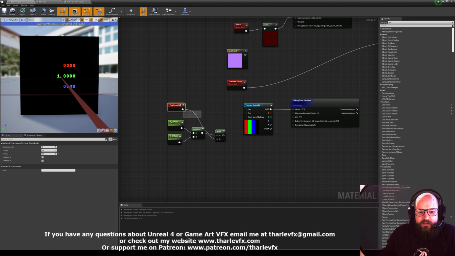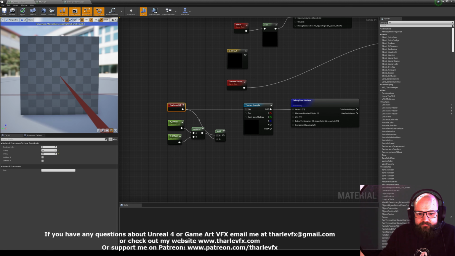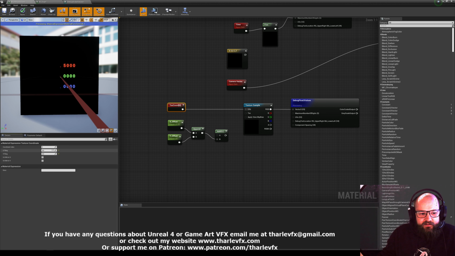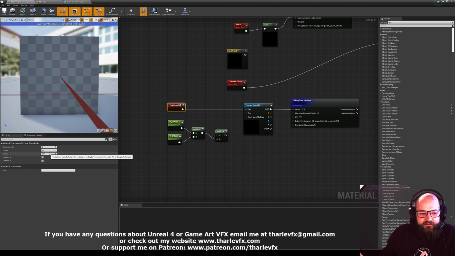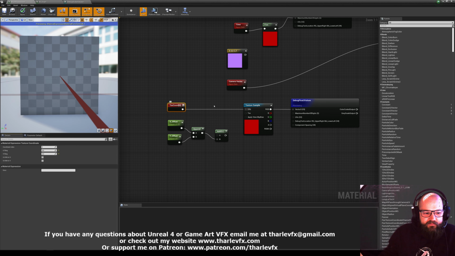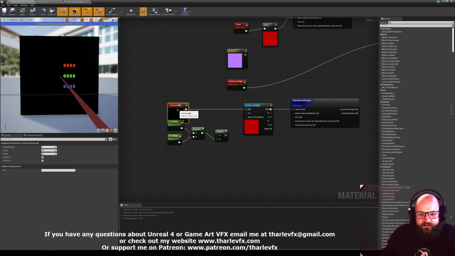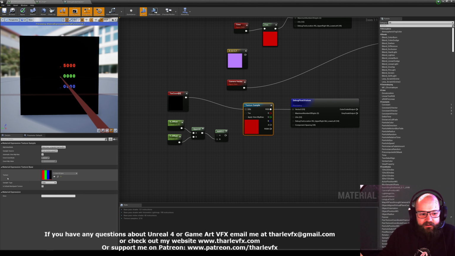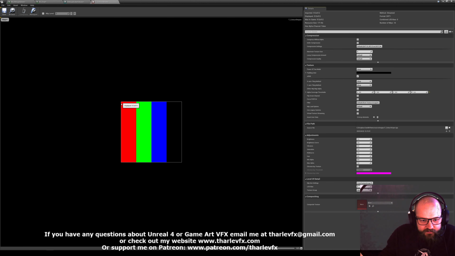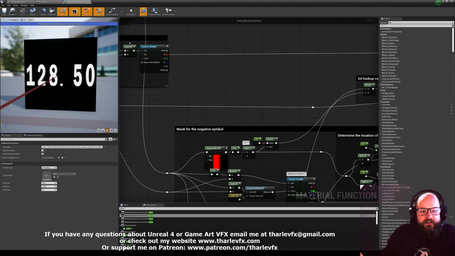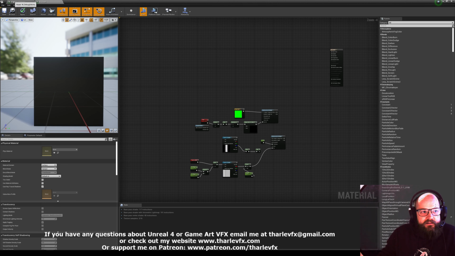If I plug in a TexCoord node, but in my TexCoord, instead of actually using any tiling, if I plug in 0, 0 in my U and V tiling, what we're going to get is that very first pixel. This is the top left pixel of my texture.